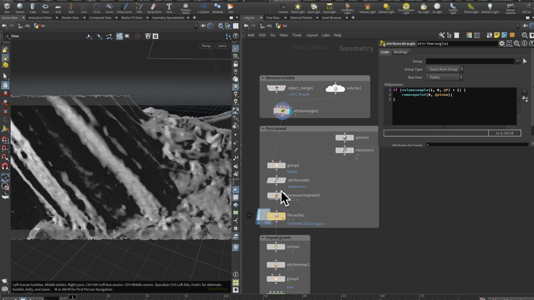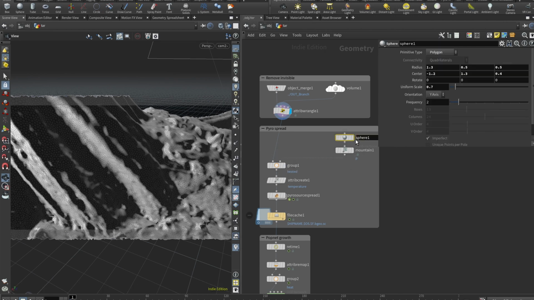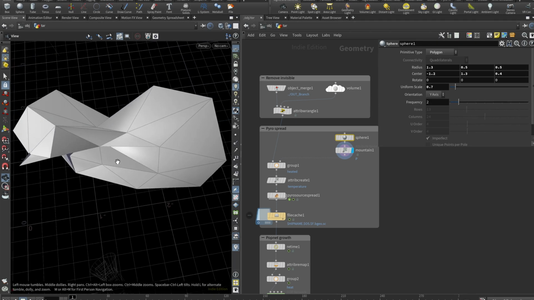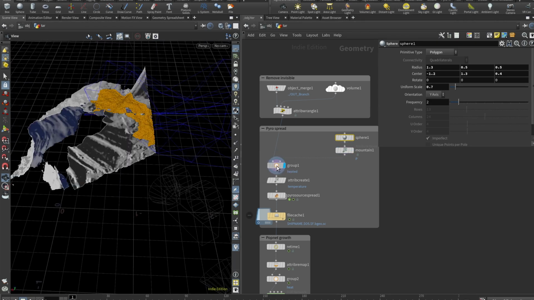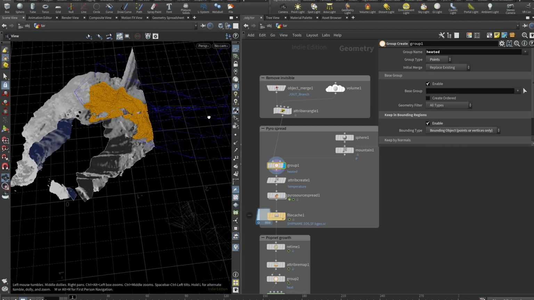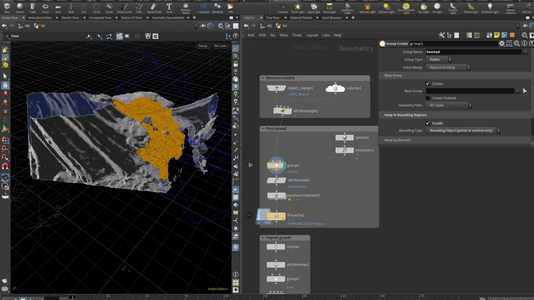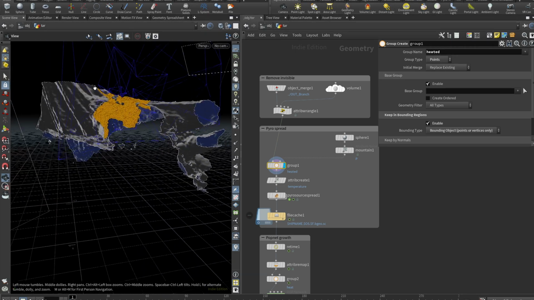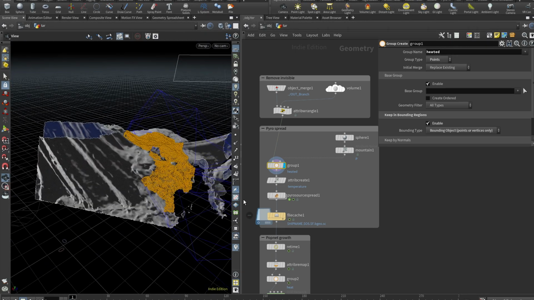Then working with this one, I add a sphere, drop a mountain node, displace that sphere. It's super ugly, but we don't care because we just want to use that displaced craziness to create a group. And this group type set to points, group name set to heated. Keeping bounding regions is enabled and bounding type is bounding object. So basically where this displaced sphere is intersecting with our trunk, these points get selected.